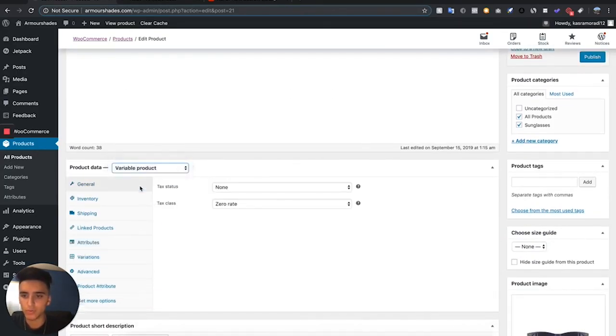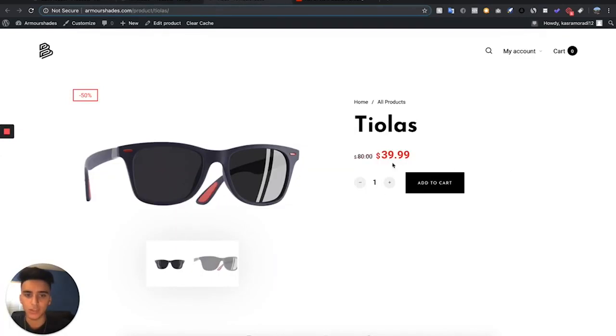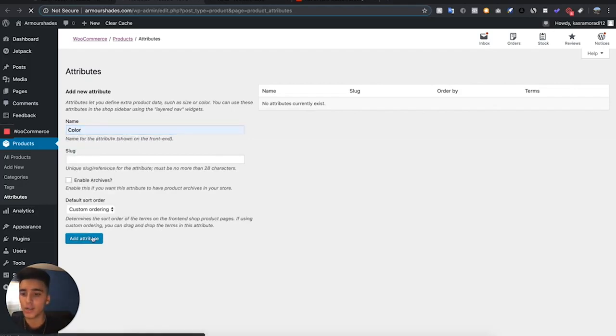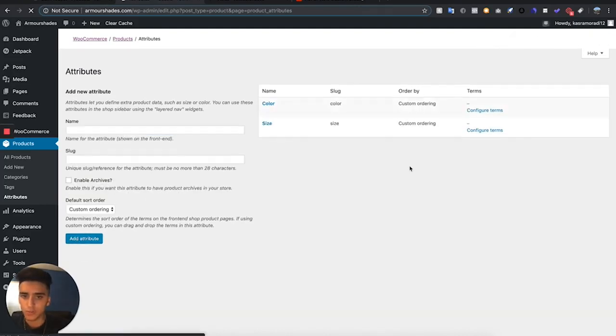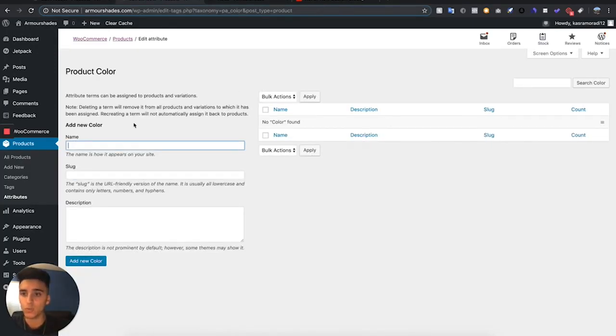You want to go to variable product. Now right here on the left hand side, right click attributes and open that into a new tab. Right here, this is what they're going to be selecting, what variation they're going to be selecting. So maybe you want a different color of a product. You would add an attribute for color. Maybe you want to do size, whatever, add the attribute. And then once you add those attributes, you just go right here and hit configure terms. What this is going to do is add the variations under that product.